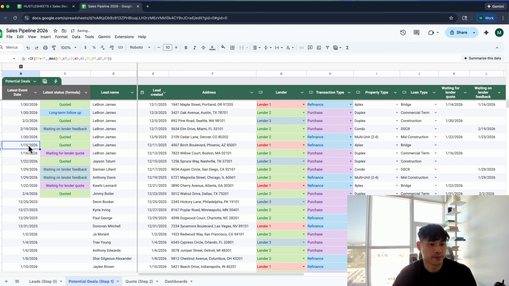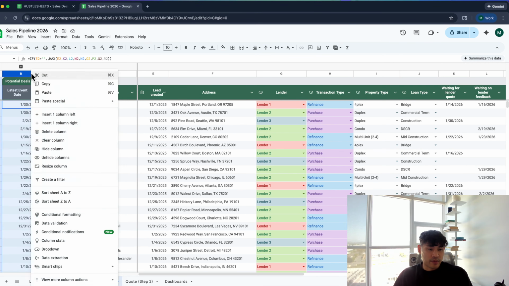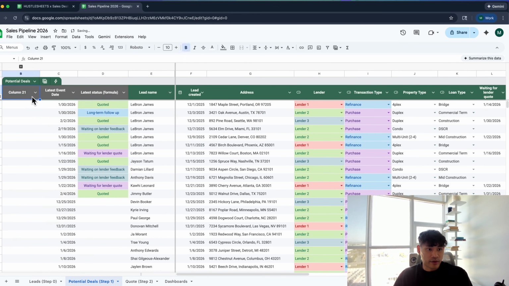So latest event date. We can also set up rules for like if the latest event date was within the past 7 days, then it's fine. If it's more than that, then make it red. So it kind of helps them flag things, right? You know what? We can go even further. Days since the latest stage, latest event.